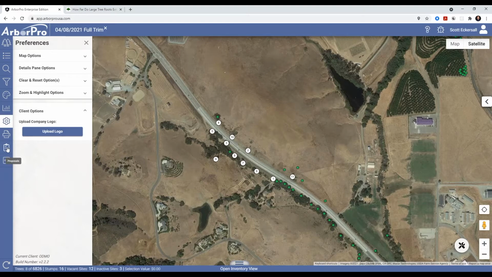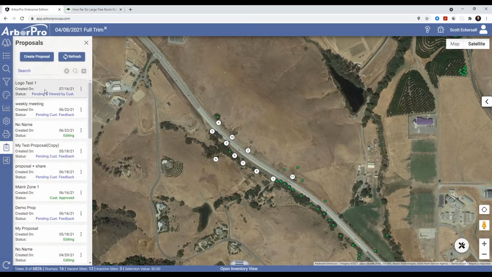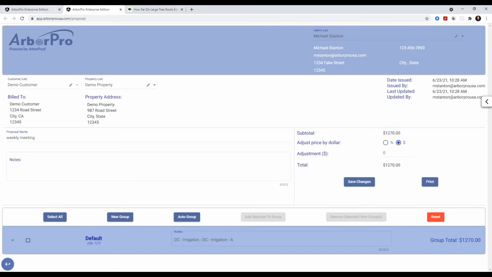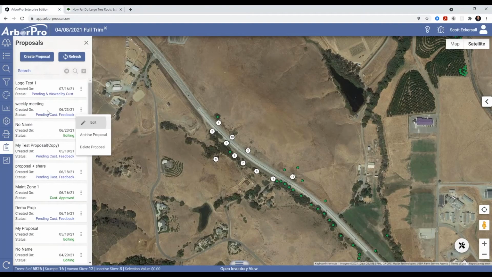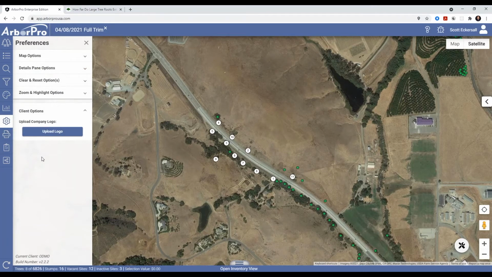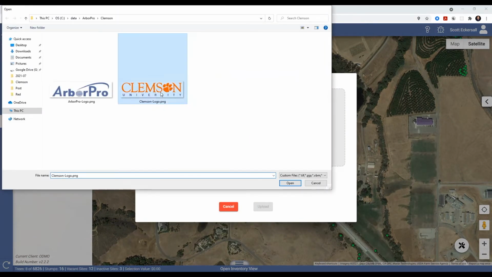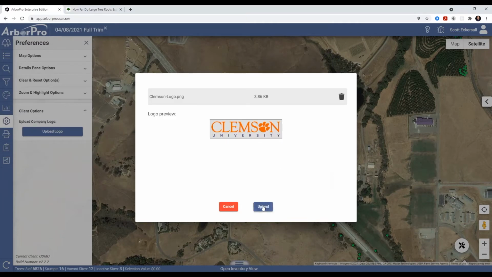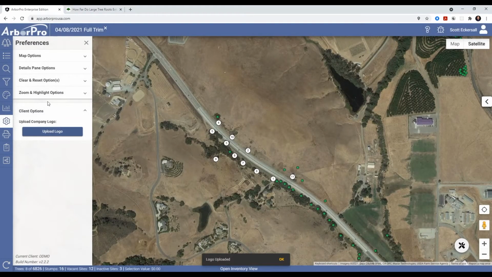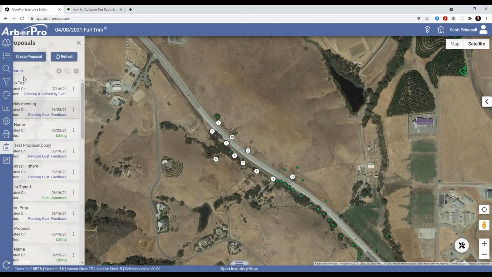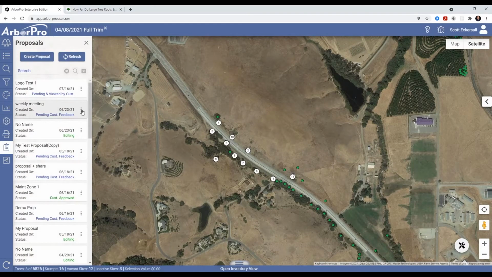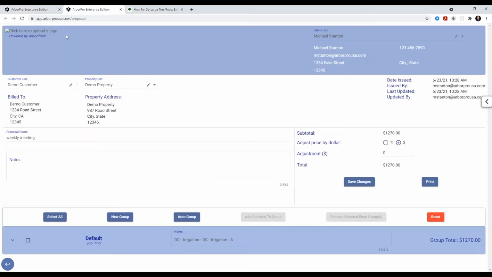And so what we'll take a look at here is if we look at a proposal, let's look at edit. So we'll see that it has this ArborPro logo up in the upper left corner. So if we go into preferences and we say upload logo, I'm going to pretend for a moment that I'm Clemson University. So beautiful campus out there. Okay, we'll go ahead and upload it. It uploaded. So now we go back to proposals, and any of these proposals that we create or have created anytime in the past are now going to show my logo, so Clemson University.